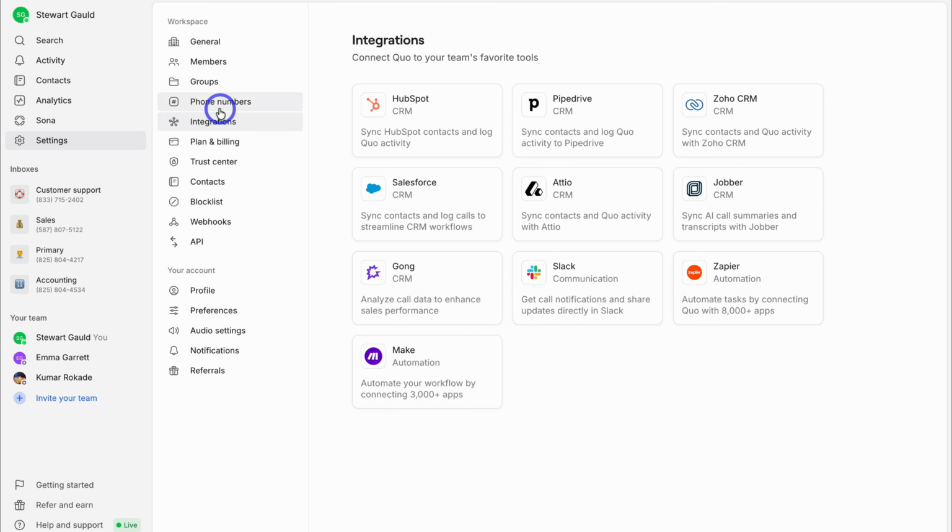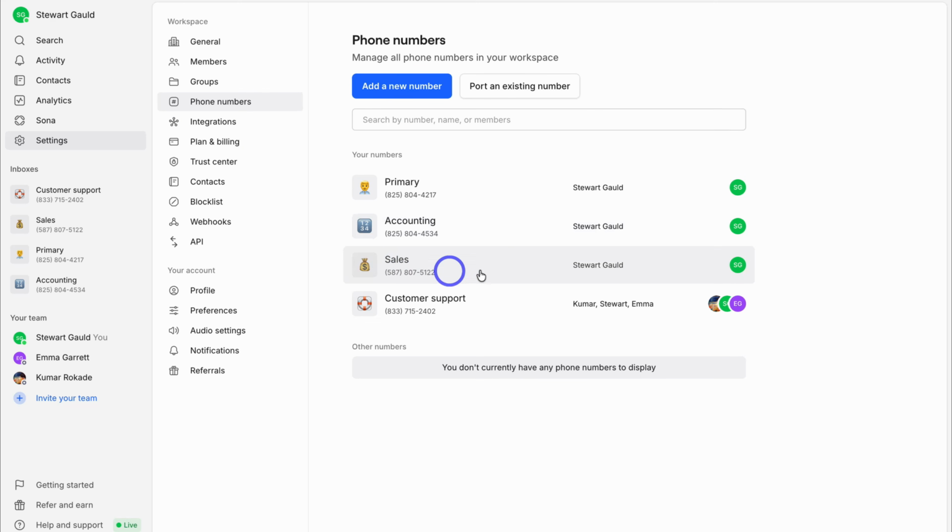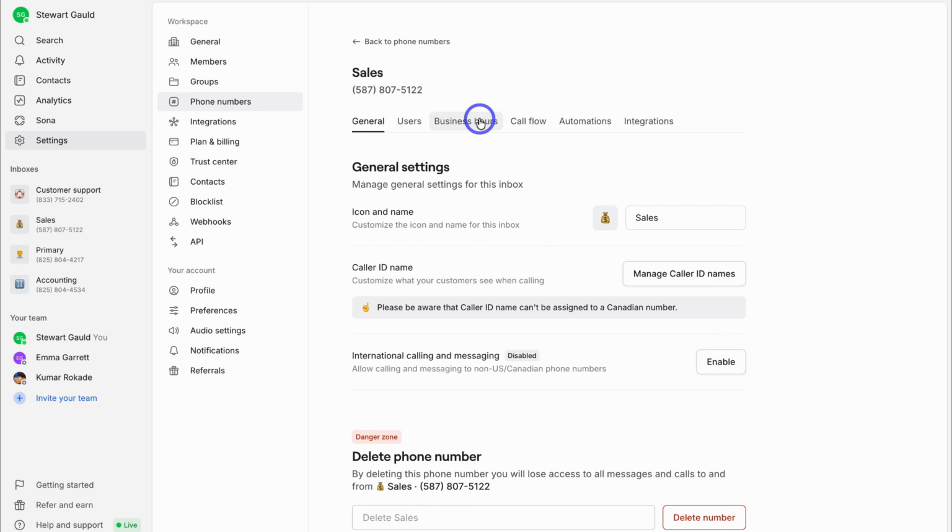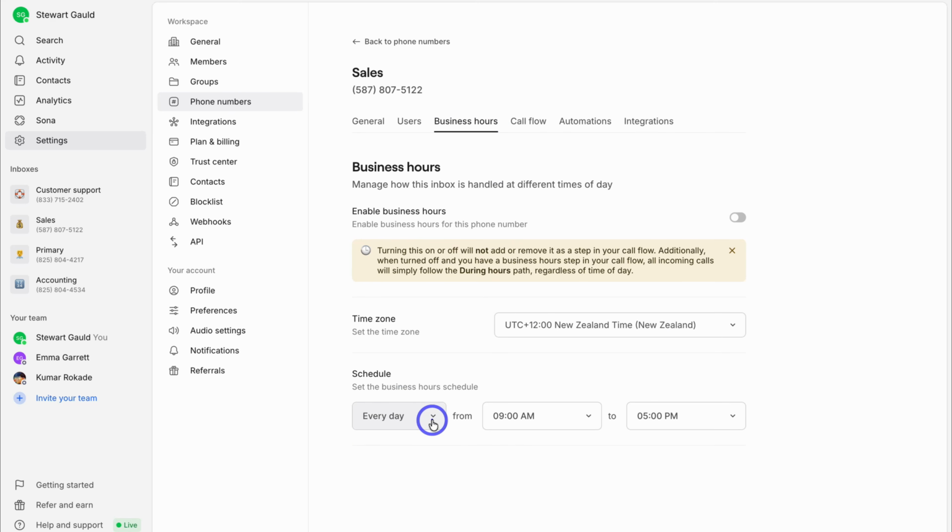Also, just quickly, if we jump over to phone numbers, another key action that we want to do is set up business hours. For example, let's click on sales, business hours, and then add our business hours. For this inbox, sales, I'm going to select weekdays, and then click on enable business hours. This is important for later when we talk about the call flow builder.